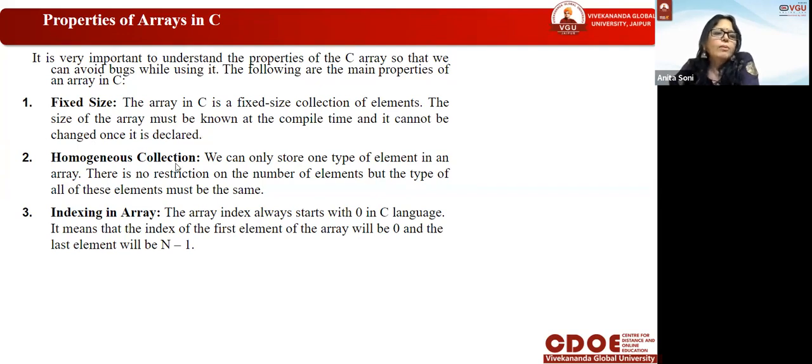Homogeneous means you can store the same data type of element in a same variable. So we can store one type of element in an array. There is no restriction on the number of elements, but the type of all these elements must be the same. Homogeneous means similar kind, same nature, same data type. As you know, array index always begins with 0 in C language. It means the first index would be 0, and the last index would be size minus 1.